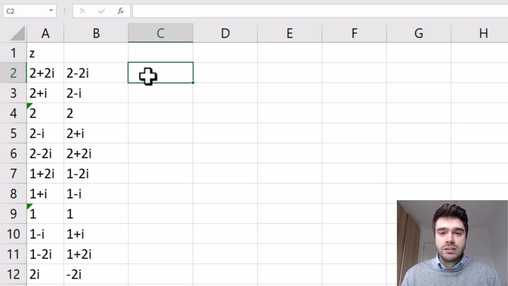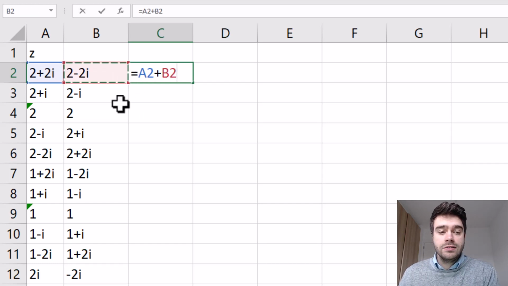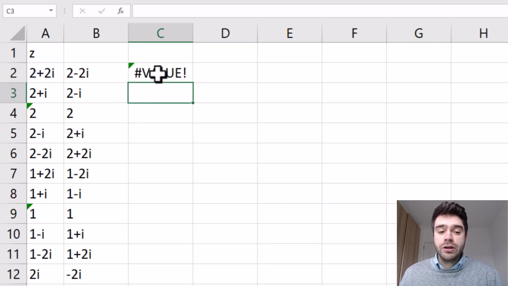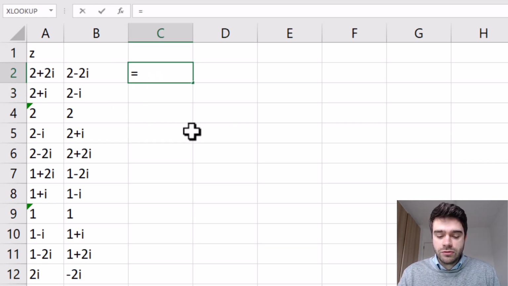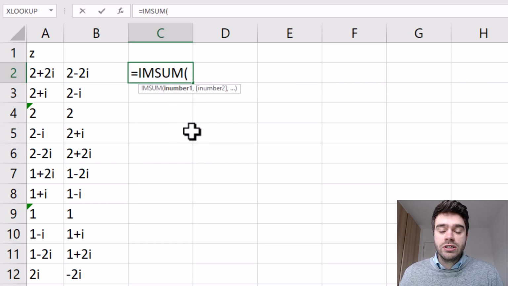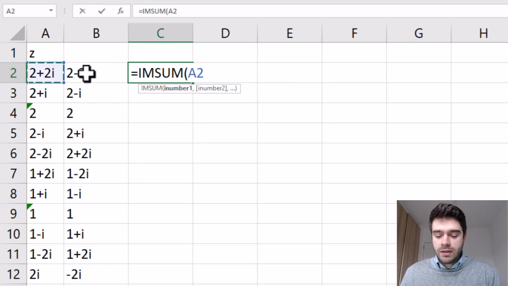Now, this complex conjugate has some interesting properties. For example, if we add the complex conjugate with its complex number, we will be getting 2 times the real part of the complex number. Okay, so now in order to add 2 complex numbers together, we cannot simply write a plus sign like this. This will return a value error because we are adding 2 strings together, right? So we need a special function, which is the IMSUM function, which allows us to add 2 complex numbers together.